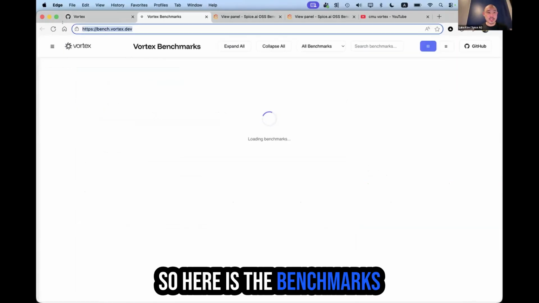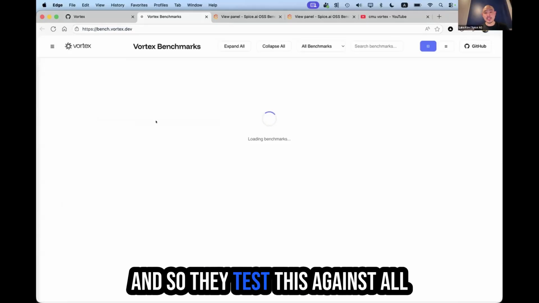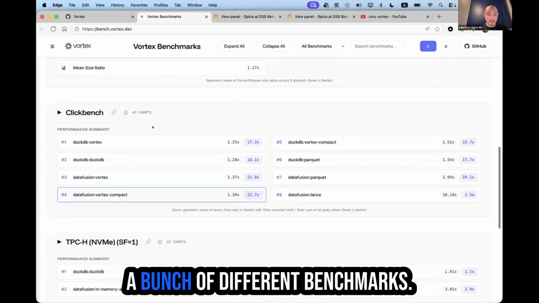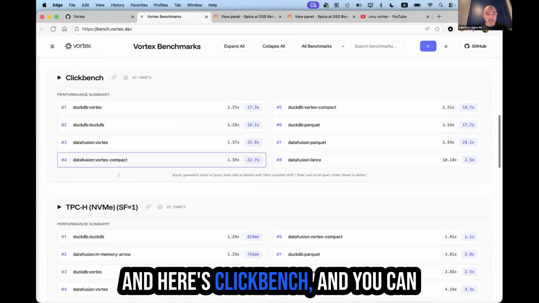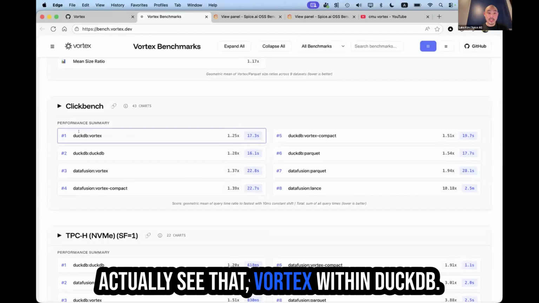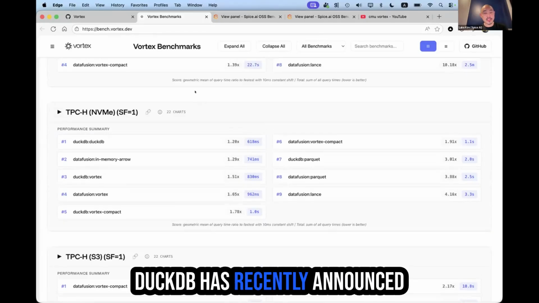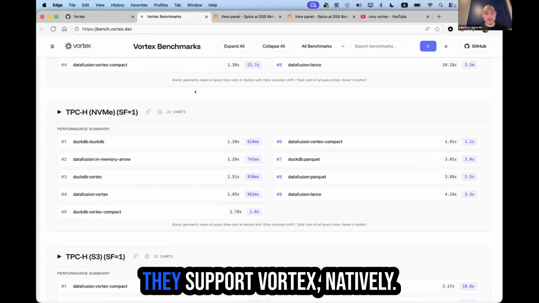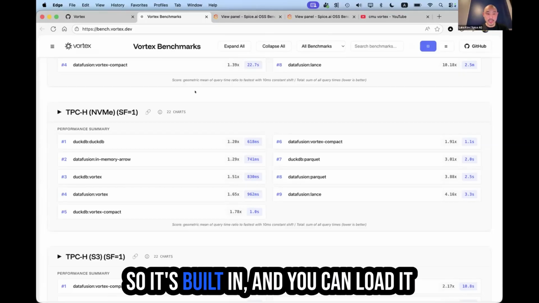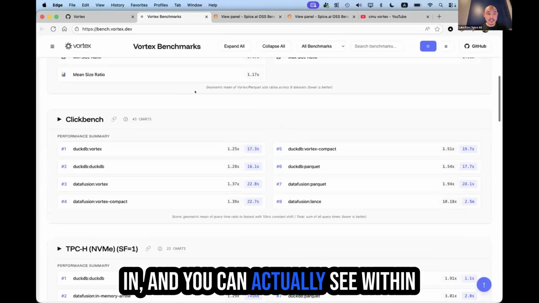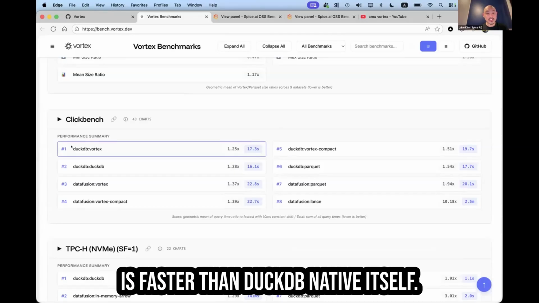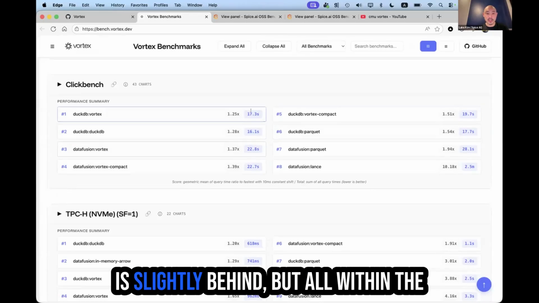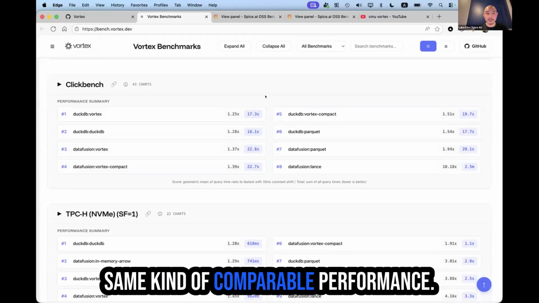So here is the benchmarks that Vortex runs. And so they test this against all their databases and file formats. You can see that they tested across a bunch of different benchmarks. And here's ClickBench. And you can actually see that Vortex within DuckDB, DuckDB has recently announced in 1.4.2 support for Vortex. And in 1.4.3, which was just released, they support Vortex natively. So it's built in and you can load it in. And you can actually see within ClickBench, Vortex within DuckDB is faster than DuckDB native itself. And then Vortex within DataFusion is slightly behind, but all within the same kind of comparable performance.